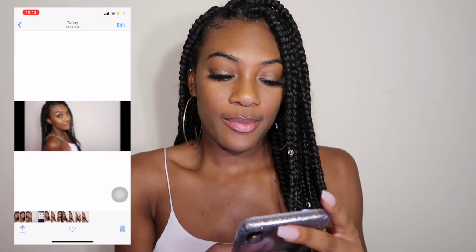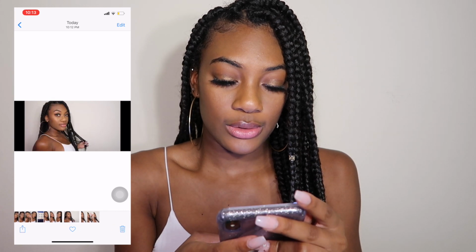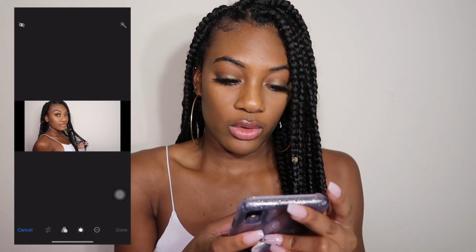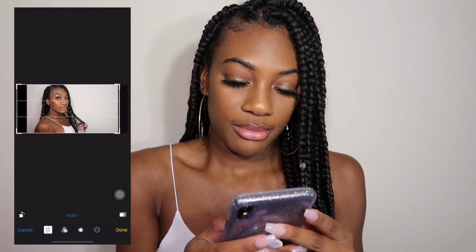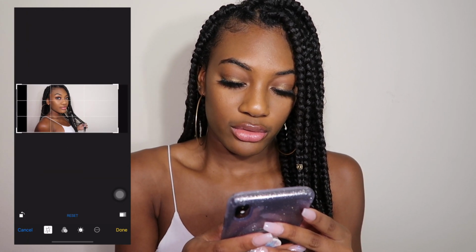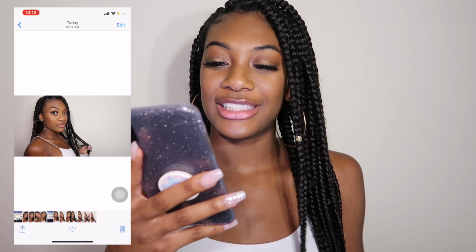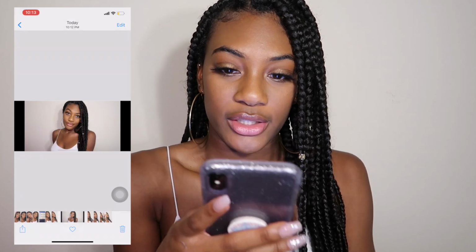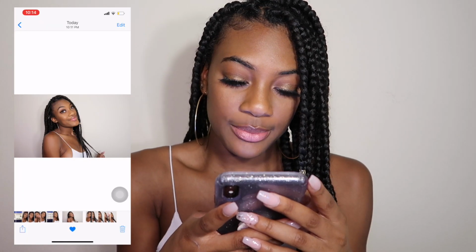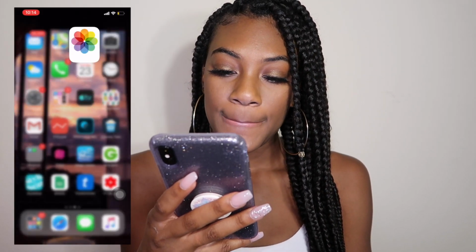So after I have my pictures that I screenshotted, the first thing I usually like to do is crop them, of course, because that black line right there is kind of triggering me. Why do I look like this? I look like I'm trying to seduce someone's man. But what are you gonna do? Then the ones that I end up liking, I usually favorite them so they're easier to find.